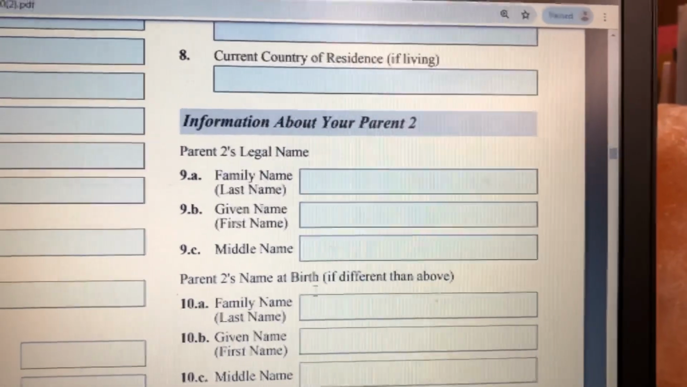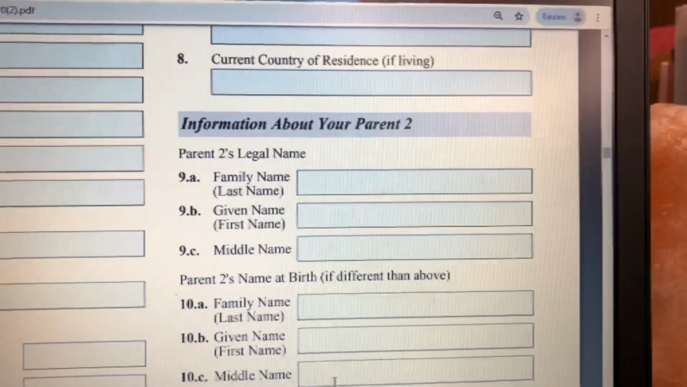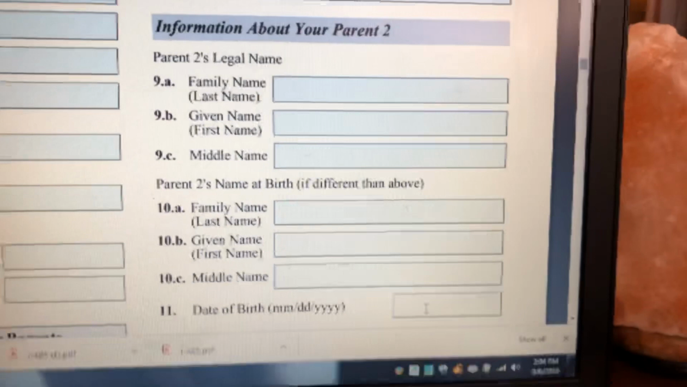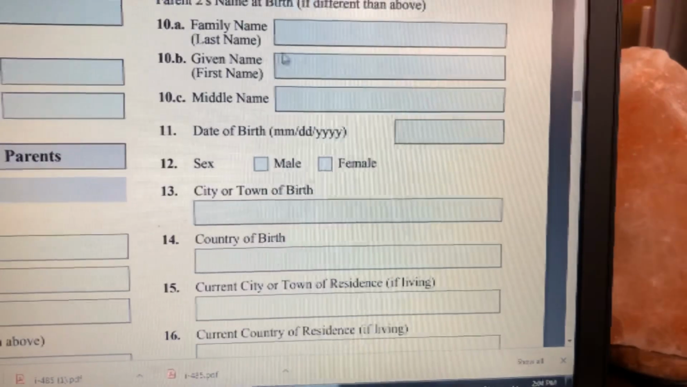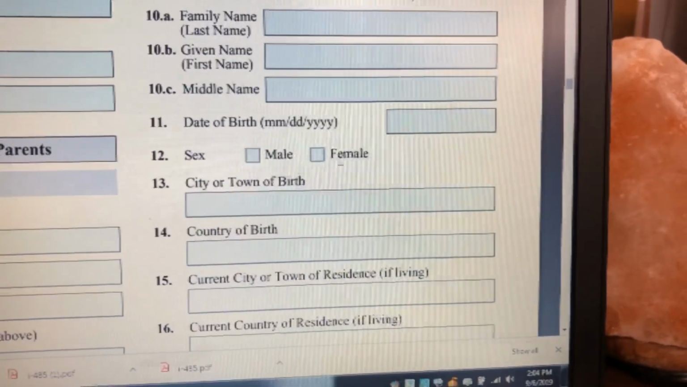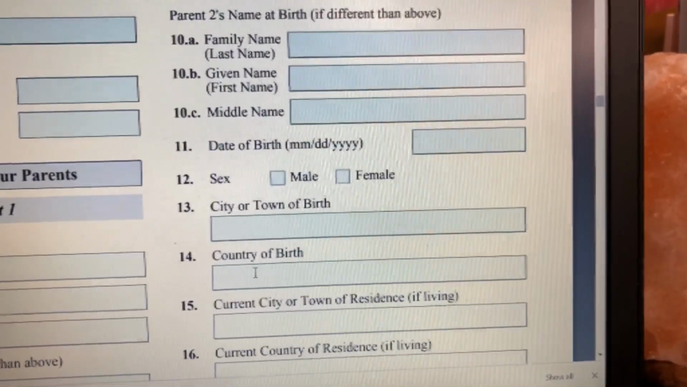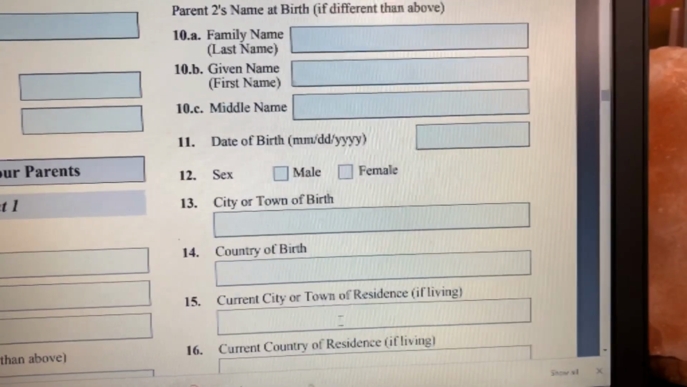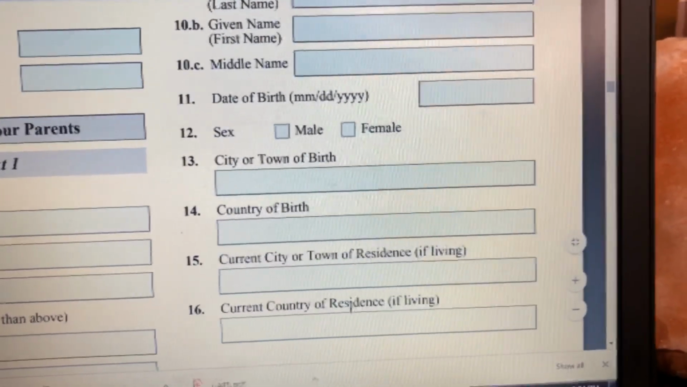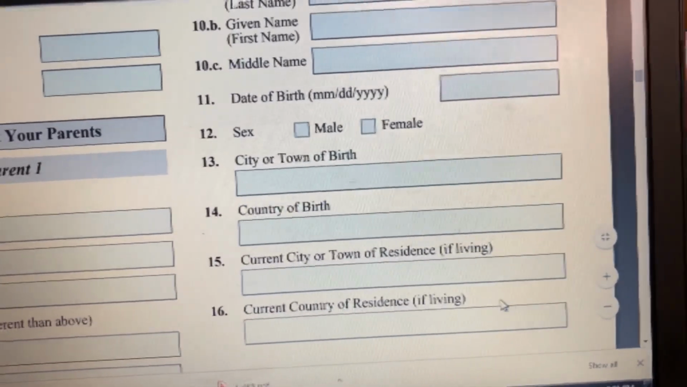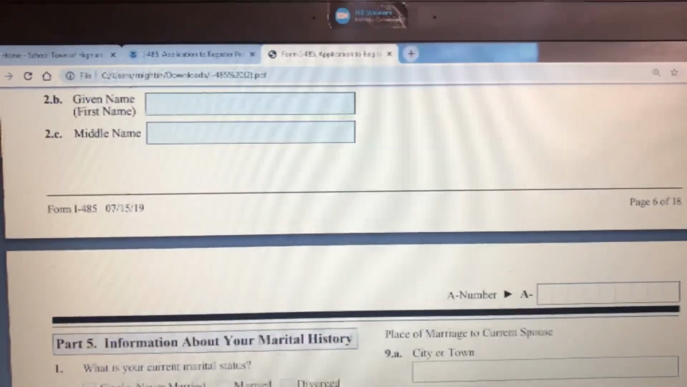And then the parent number 2, name at birth if different than above, then a family name, given name, type it here, then middle name, type it here, then date of birth, type it here, and then sex, male or female. Then number 13, city or town of birth, and then country of birth, and then current city or town of residence if living, then current country of residence if living. Alright, so we'll move on to the next page, guys.